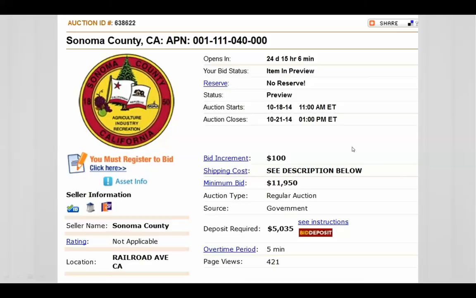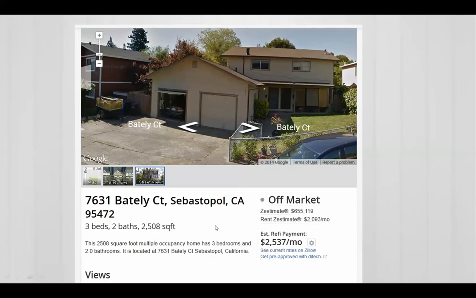Okay. And here's the, okay, so we did a different one. The one below it was this property right here, 7631 Bately Court, Sebastopol, California. Welcome to California, guys, by the way. This just shows you every market is a beast. Every market's going to be different. This is a 3-bed, 2-bath, 2,500 square foot. I mean, this sucker doesn't even look attractive, but Zillow's telling us that this bad boy's worth $655,000.